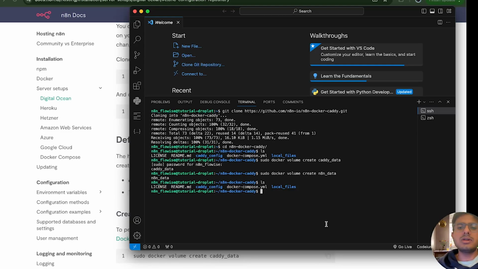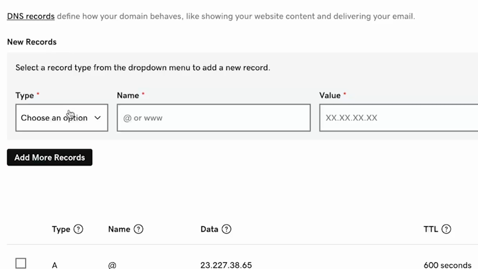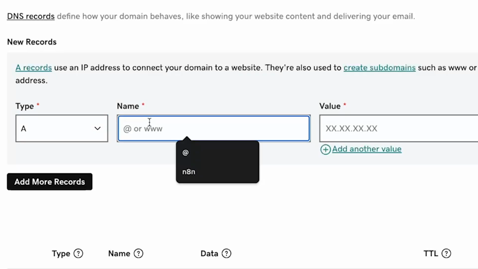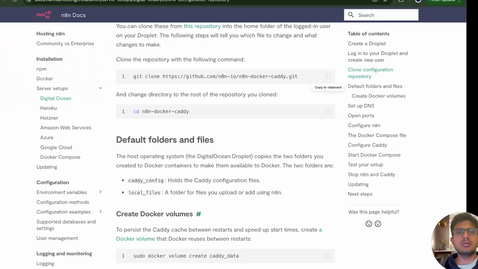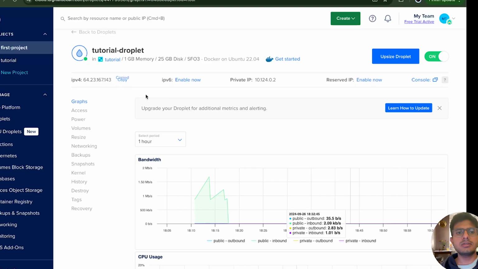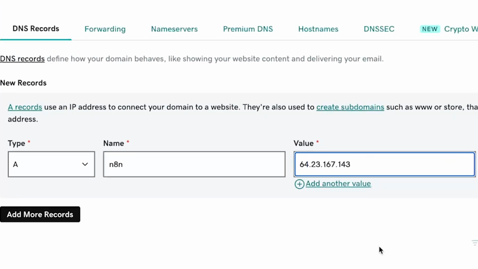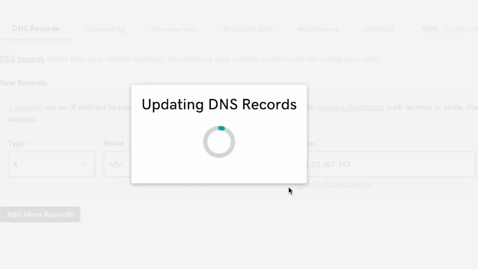And you will need to go to your DNS settings and add an A record. It will be n8n. You can copy your IP address, paste it here, and save.